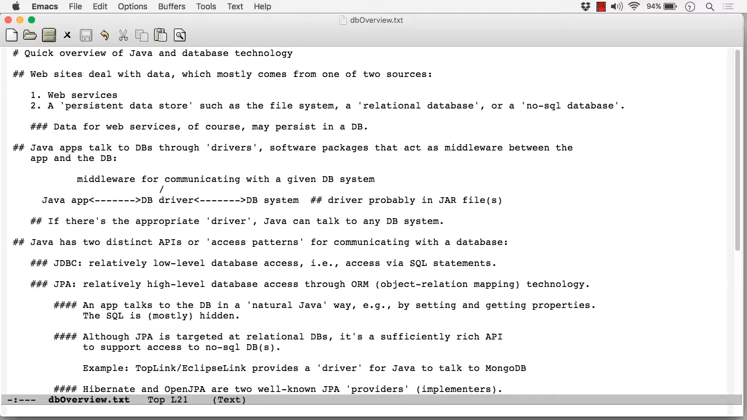There's the tried and true JDBC, officially no longer an acronym, but at one time, of course, it stood for Java Database Connectivity. This is relatively low level. It's close to the metal. You basically talk to the database through SQL statements, and we'll see that in the next example.